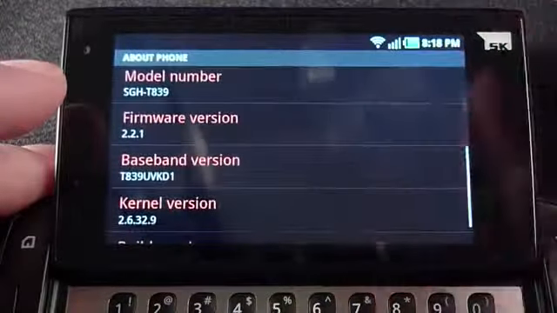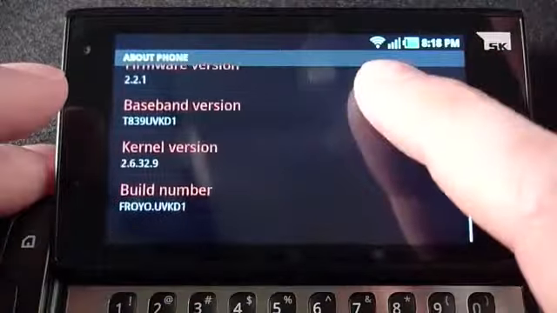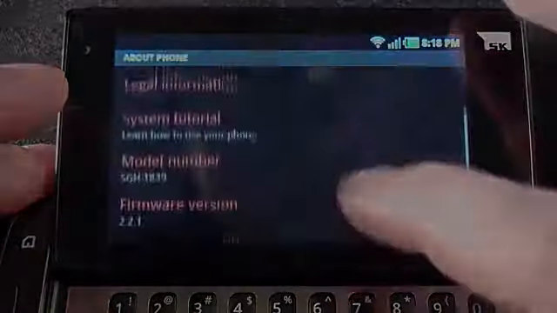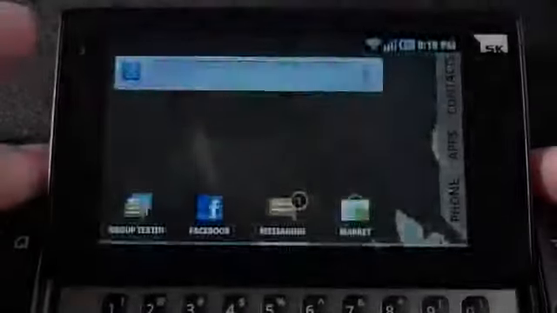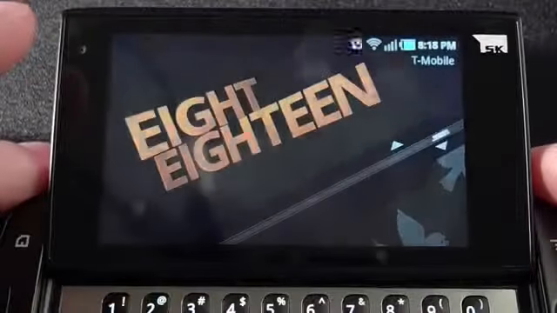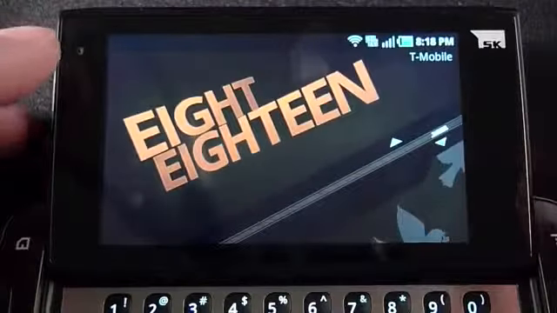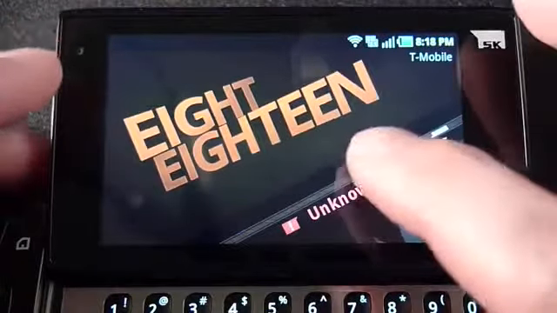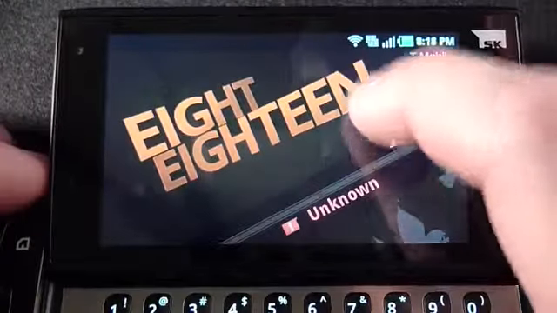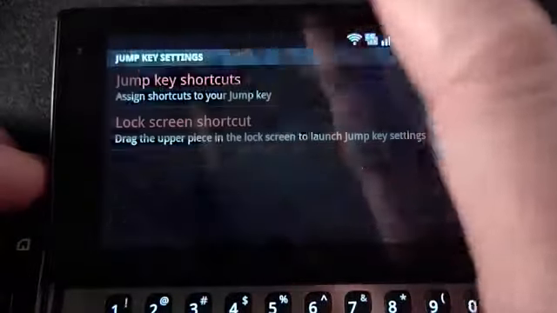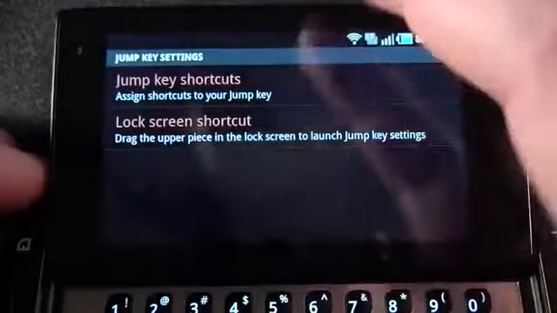The software version is of course 2.2.1 right now. Nothing too surprising in here. Let's take a look at that lock screen. So by default, sliding down will unlock the phone. Sliding up will launch the jump key settings.